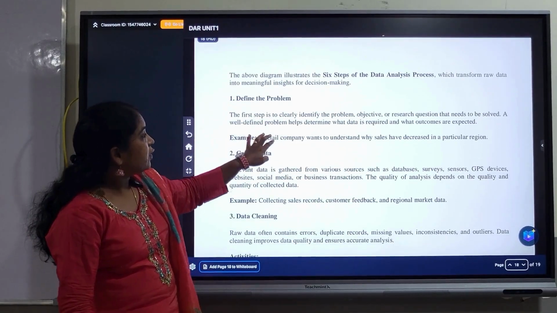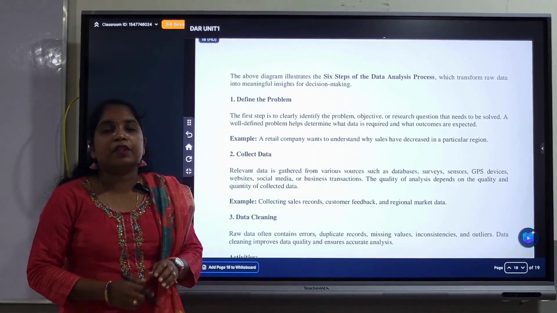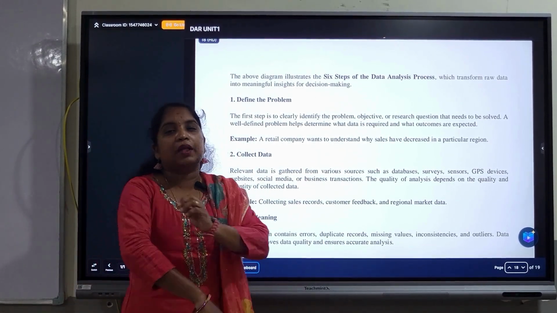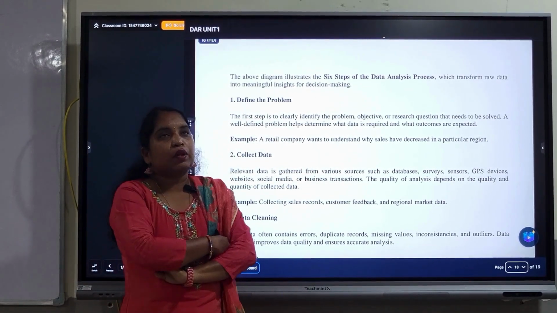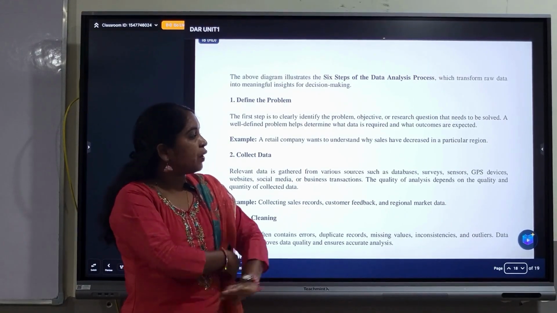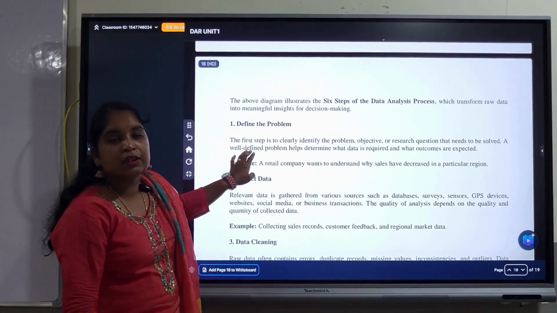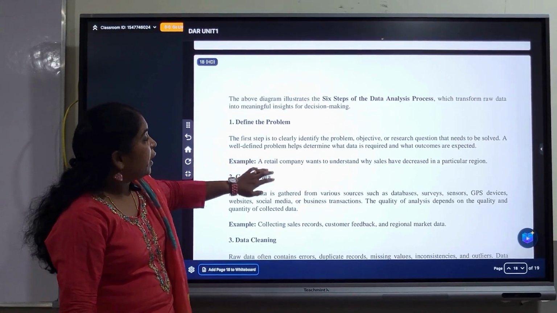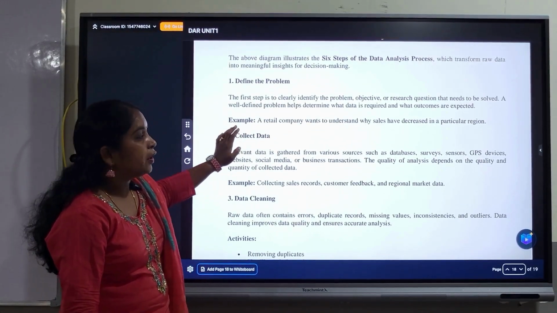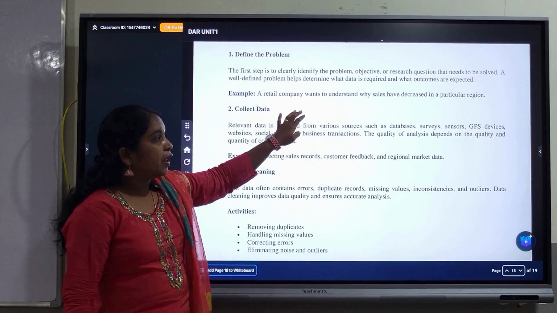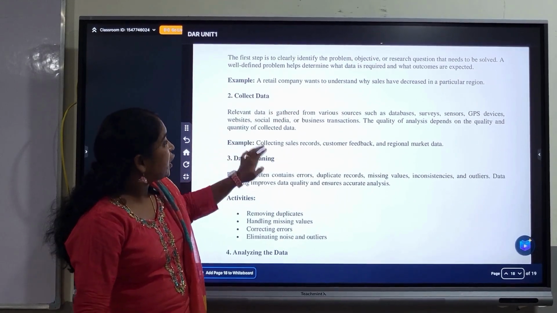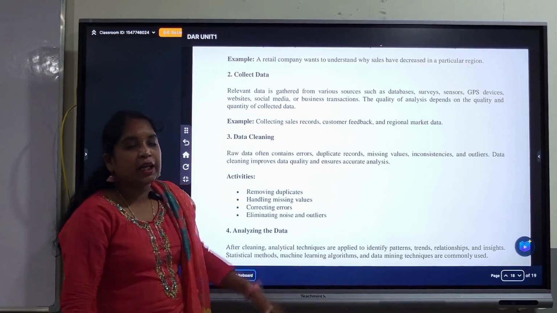The very first step is define the problem. First you identify the problem: what the objectives are, what the questions are, what the research questions are as per the customer expectations. We are going to identify the problem. After problem identification, the next step is collect the data.